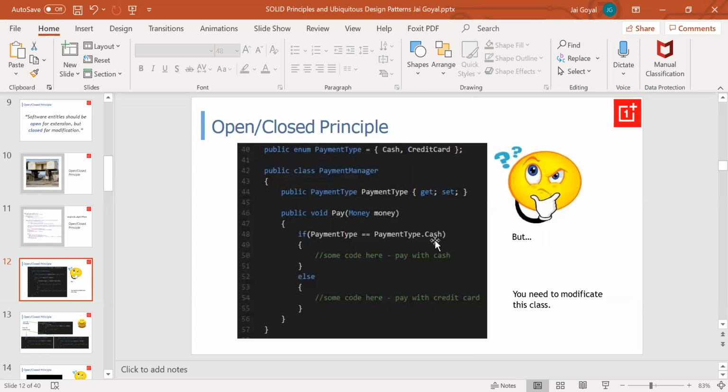So let's take an example. Here is a class PaymentManager, which is used to pay with some payment type. For example, if the payment type is cash, then do something. If the payment type is credit card, then accept payment and do something. Now what if I need to add a new payment type, let's suppose UPI? I need to modify the existing class.